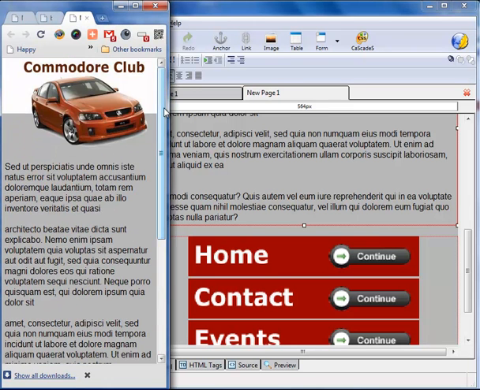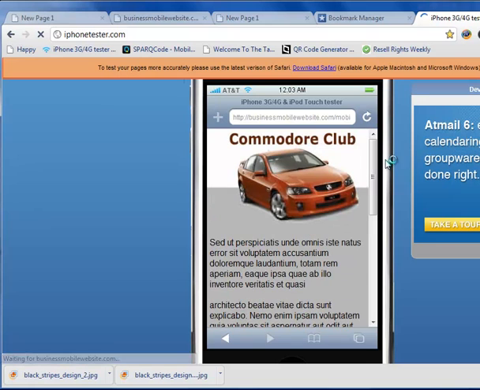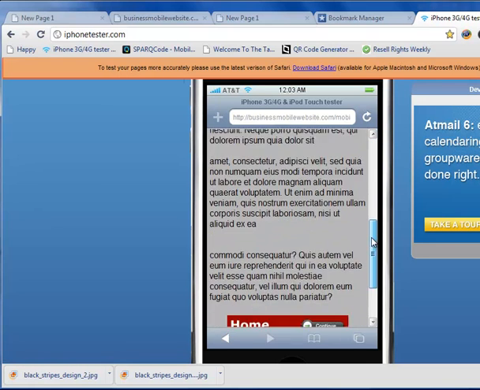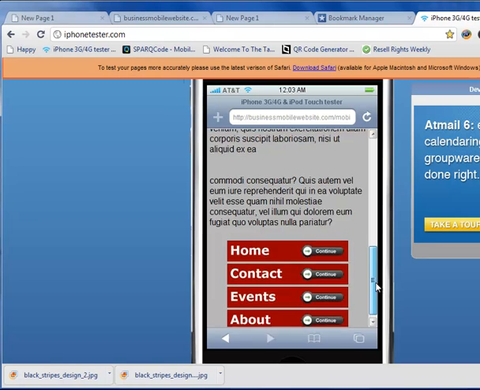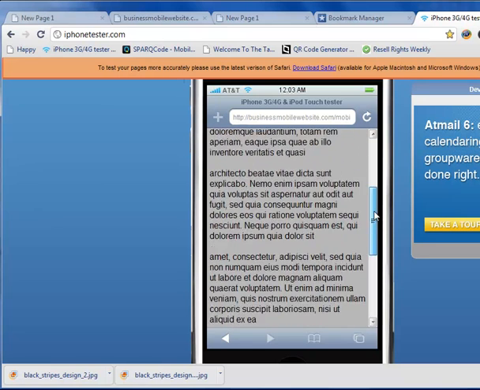Let me just show you how it looks on an emulator. Obviously we have to upload those pages to the website. We just add that in. And here's our mobile site and how it will look on an iPhone. And then you just add the text, etc. that you want for the customer.